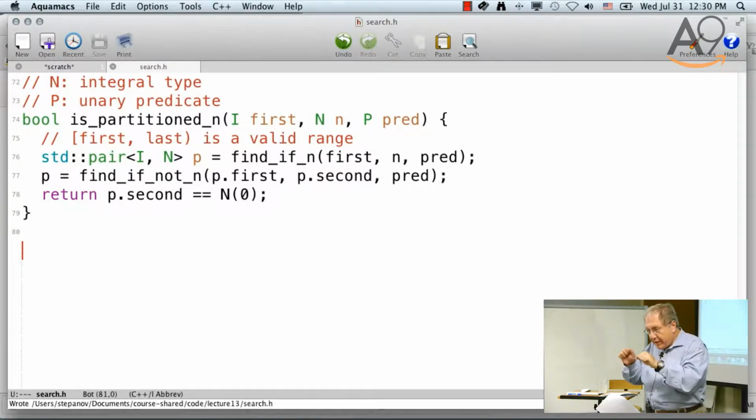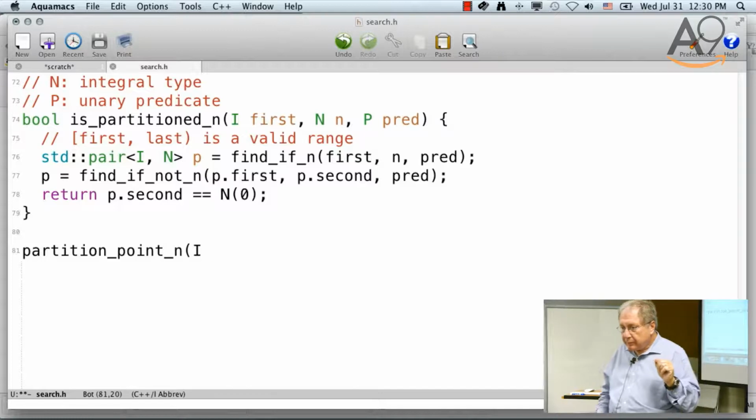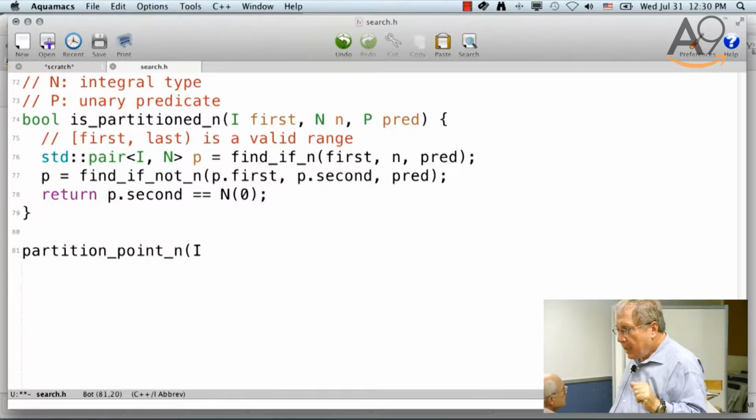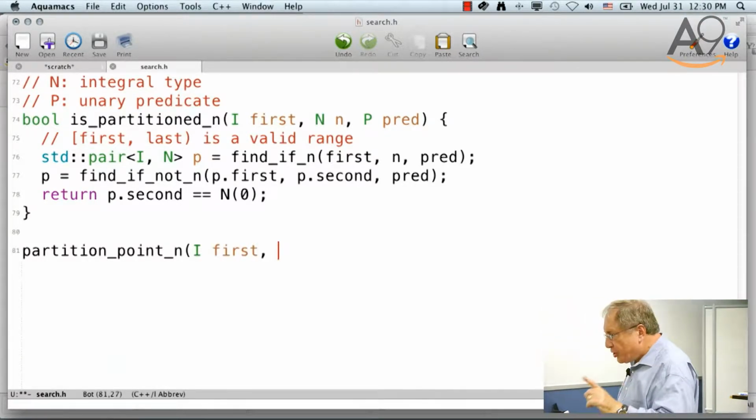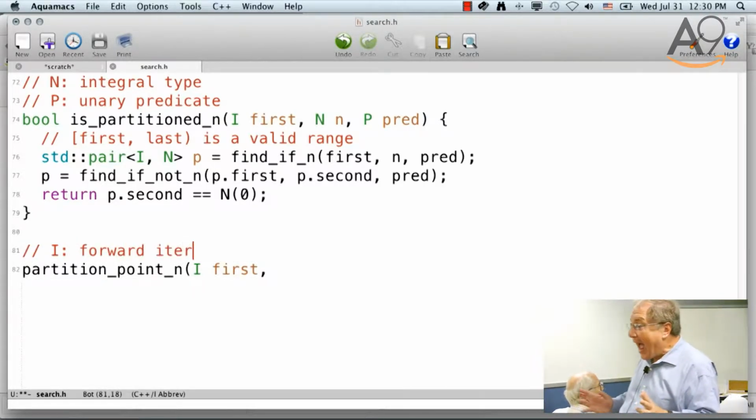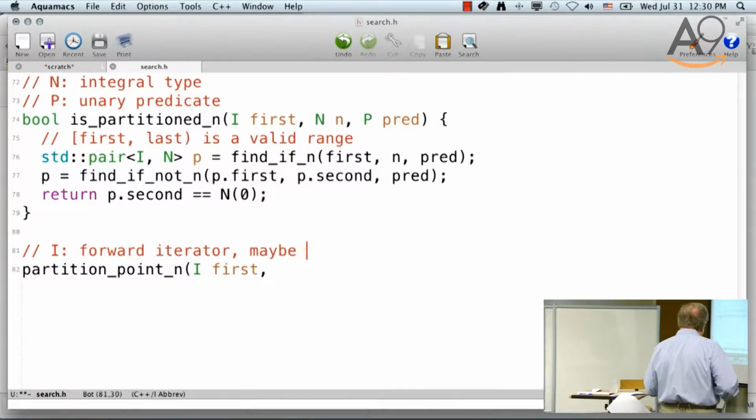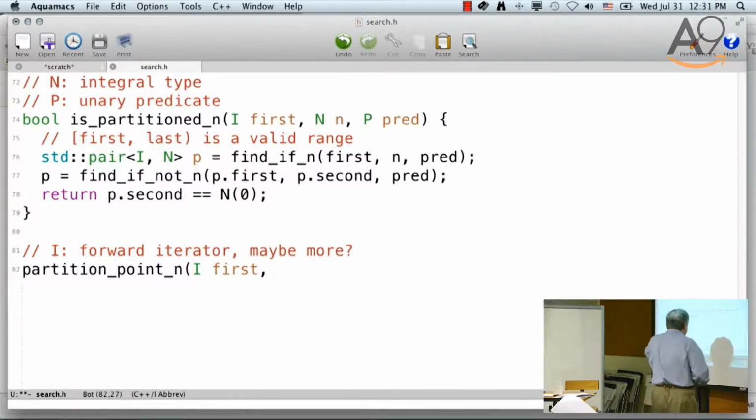So partition point n will take an iterator of what kind? Well, this one has to be a forward, I guess. It has to be a forward iterator. But do we need bidirectional? I don't know what the algorithm is yet. Good answer. Okay, so why don't we not say, maybe more, because he's correct. I know the answer, but we have to find it out.